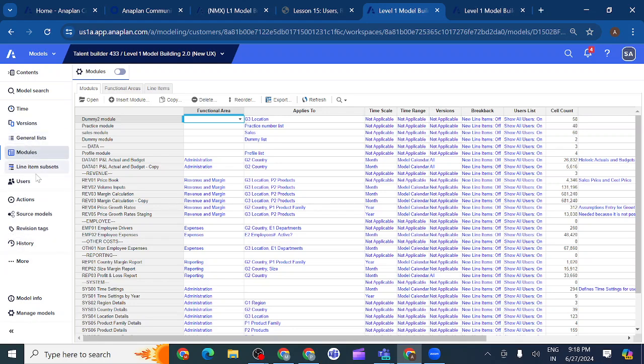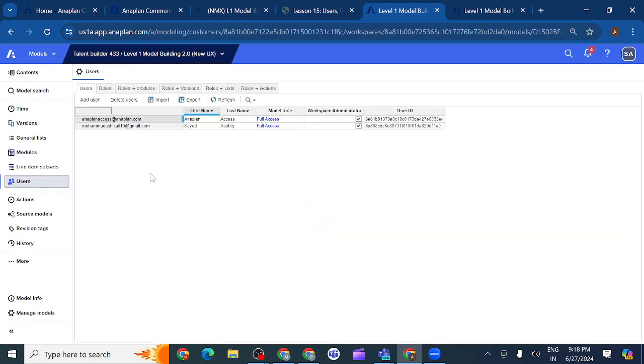But generally, for end users we don't give workspace administrator access. Why? If I give workspace administrator access, they can access all these things. Configurations can change, so they will make structural changes. That will be a problem for us. Generally we will not provide workspace administrator access to end users. Only Anaplan model builders get the workspace administrator access. So that is the reason we don't give workspace administrator to any end user.